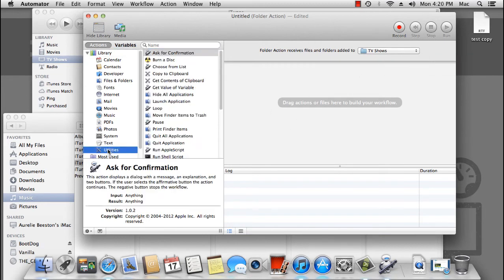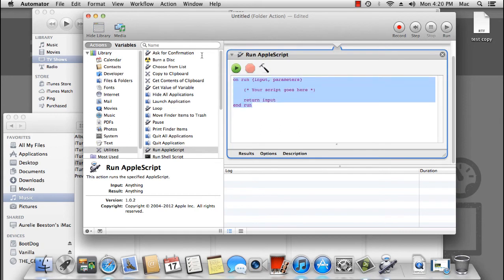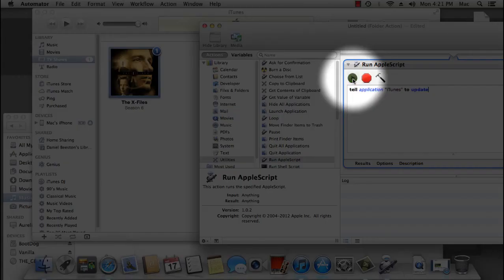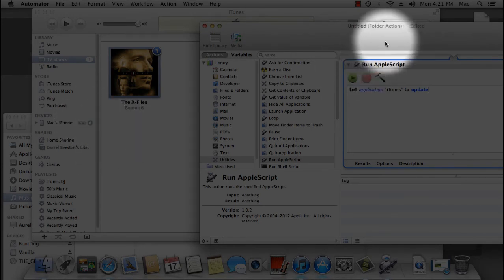Now what we want to do is go to utilities and we are going to run an Apple script. Don't freak out, it's going to be a really easy one. Very easy to follow. All we're going to do is tell the application that's called iTunes to update. And now, whenever you run that, you'll see that your iPhone synchronizes across the Wi-Fi. There's nothing to synchronize, so it didn't take very long at all.